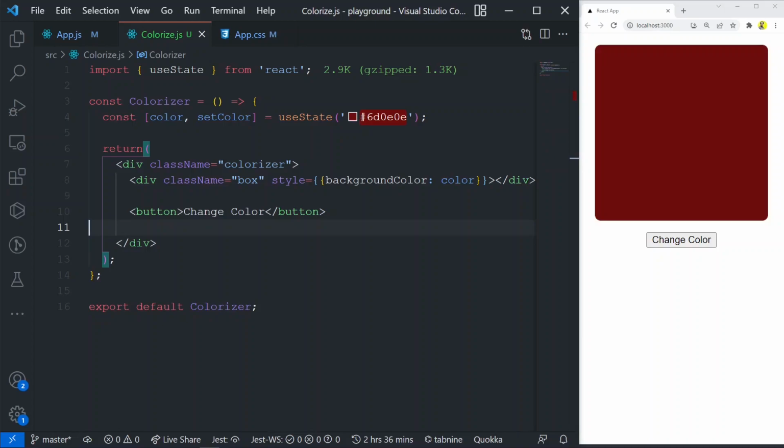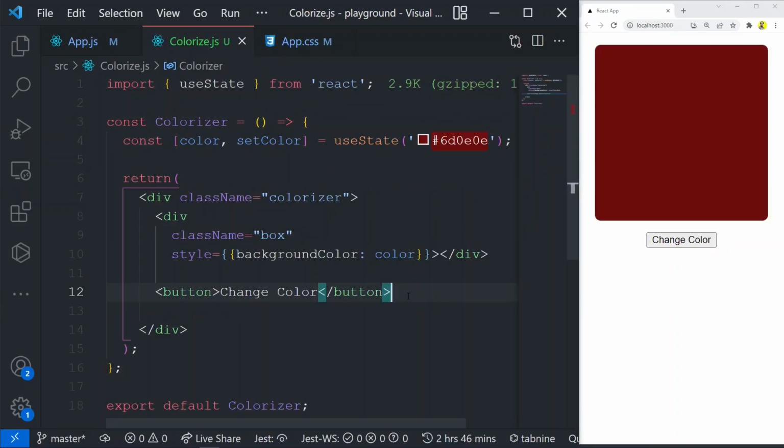Now the next thing that we want to do over here is click on this button, and on the click of this button, we want to change the color of it, right? So that's the next thing. Now to achieve that, we have to add a click handler. So how do I add a click handler?